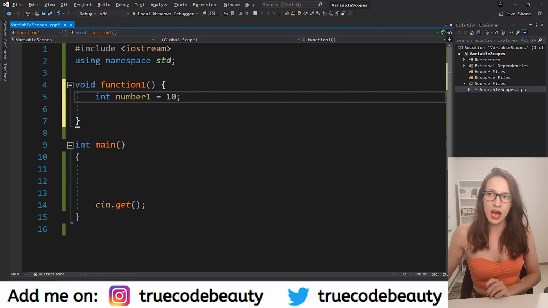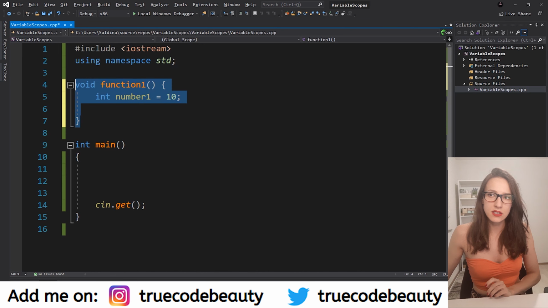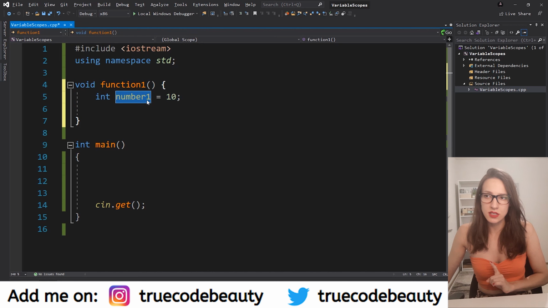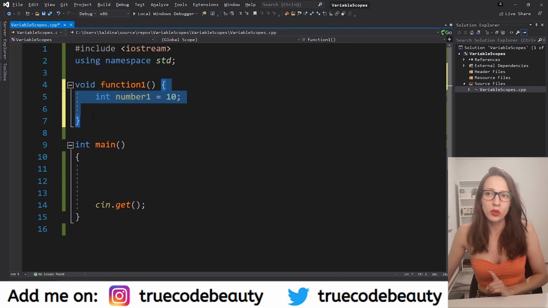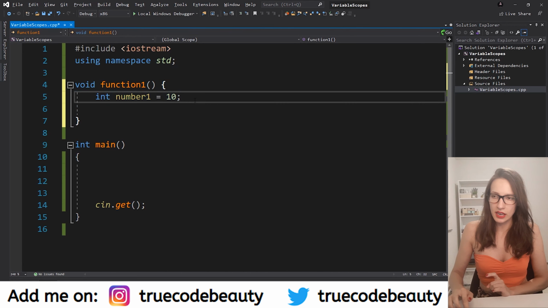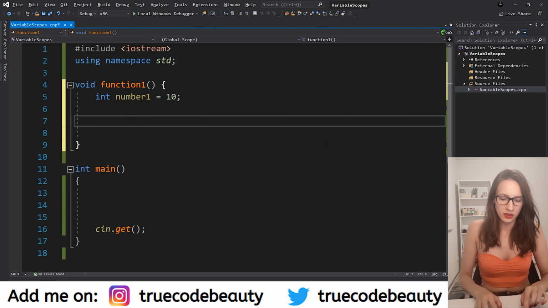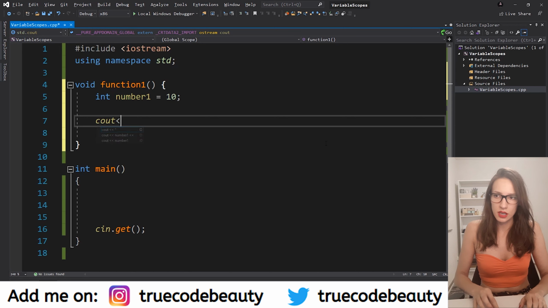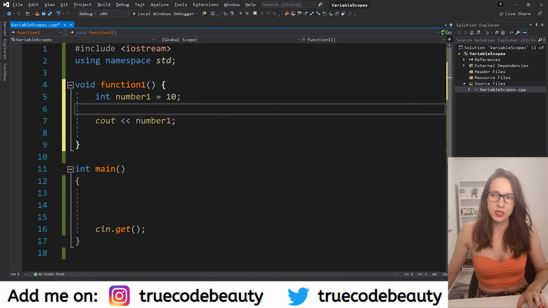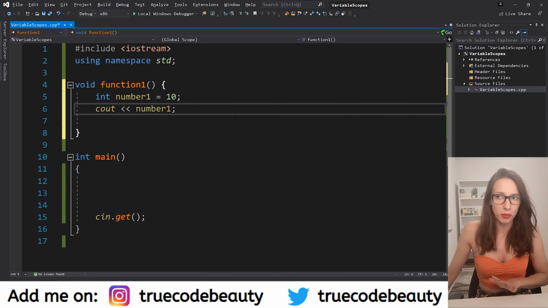Now, since I have declared a variable called number1 inside this function here, that means that we can access this variable only inside this scope here. So only inside this block of code. So here I can access the variable called number1, and I can, for example, print its value. Okay, and this code will work without any problems.